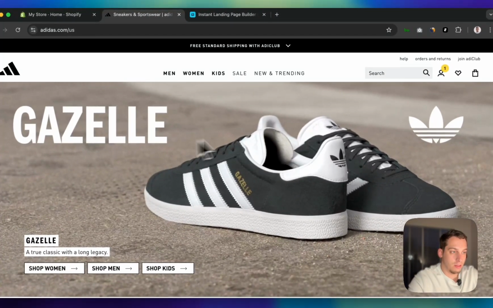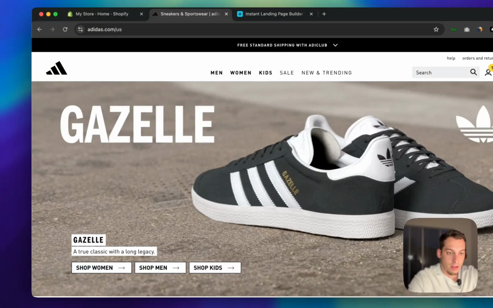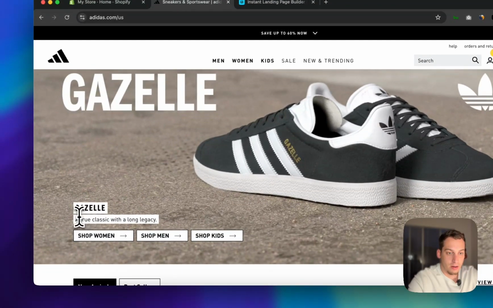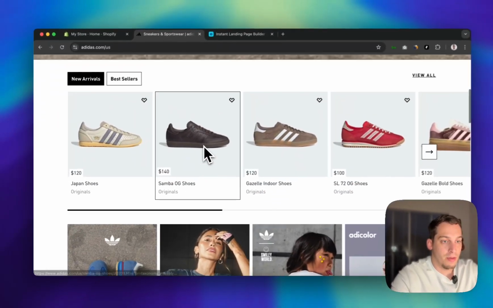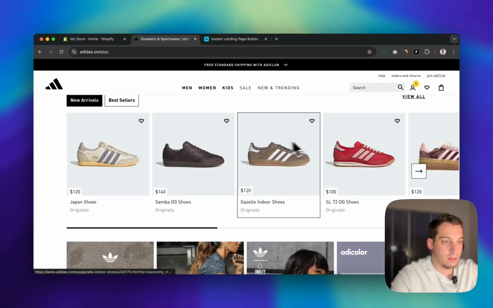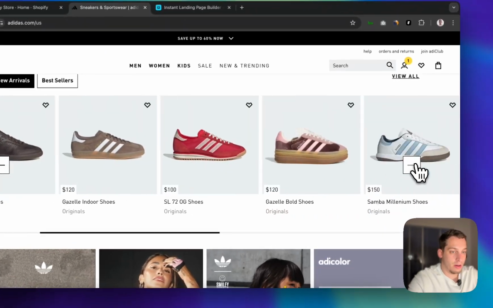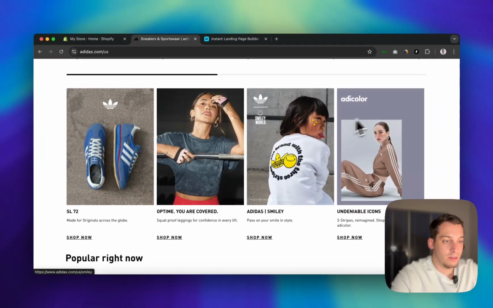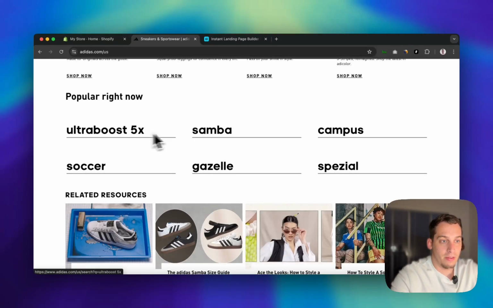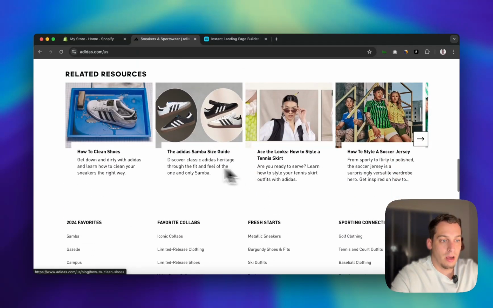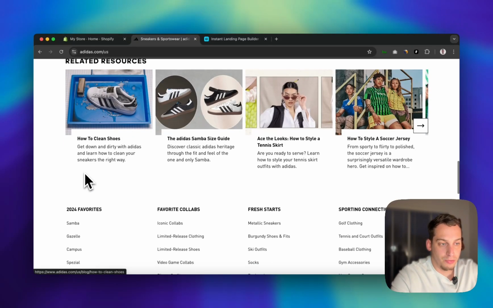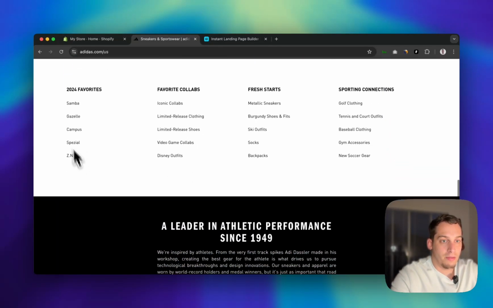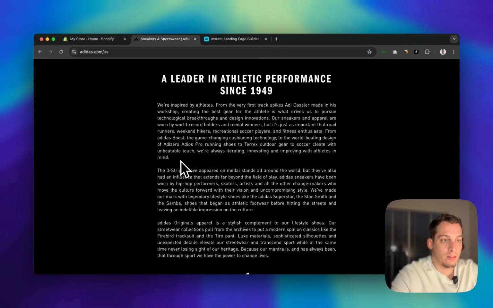So basically it's an image, but I'm just going to make this as a header text. Then we have down here these two texts. We have these buttons, and we have this product carousel, if you want to call it like that. And then we have these category selectors. We have these different buttons down here, and then we have these different related resources or blog preview images. And then we have this specific section here and this text over here, right?